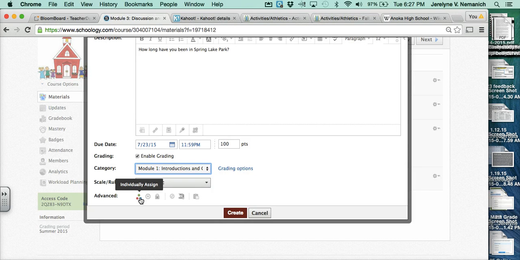You have individually assigned, so you can just do it to a group again. Aligning to learning objectives, which we'll talk more about later on. And then blocking it. You can also, right now mine is unpublished because it's in a hidden folder, but later on you can either publish or unpublish it based on when you want it to appear.